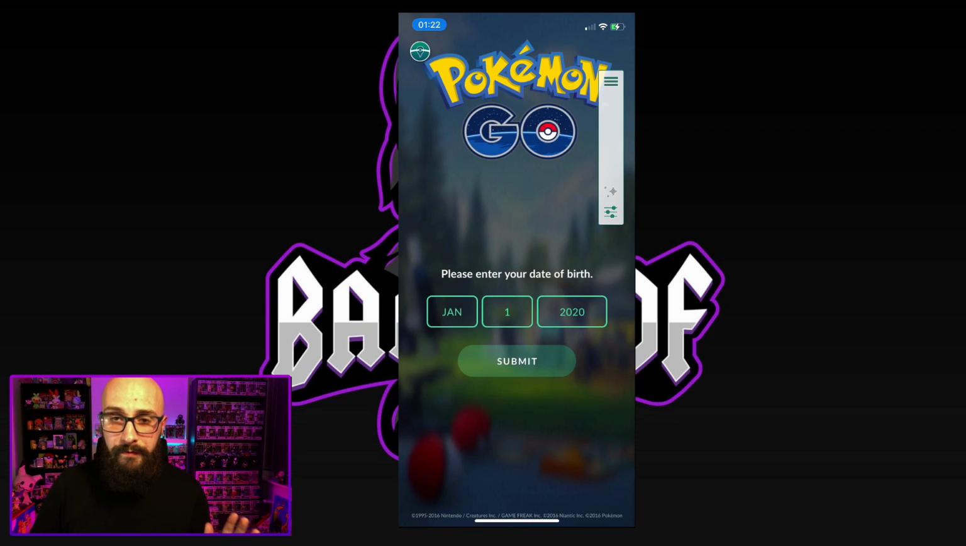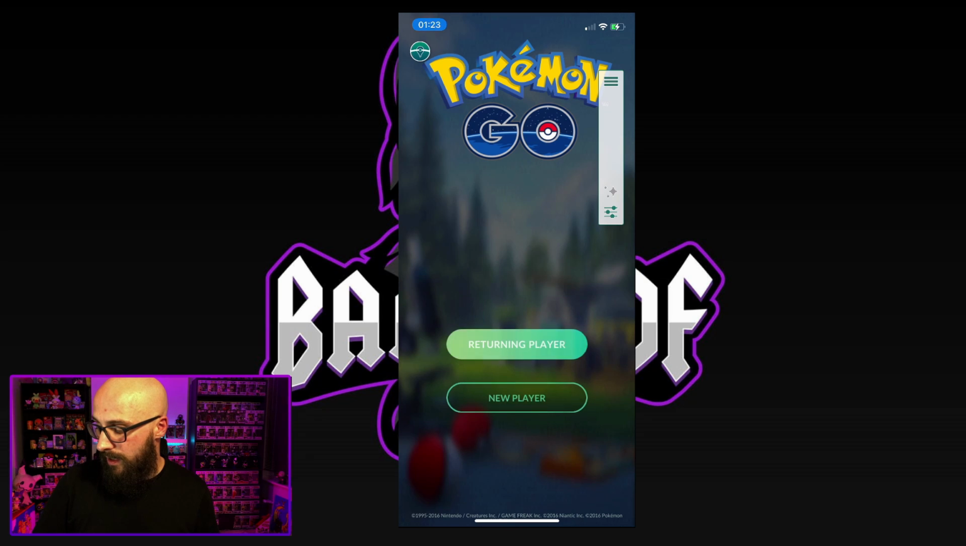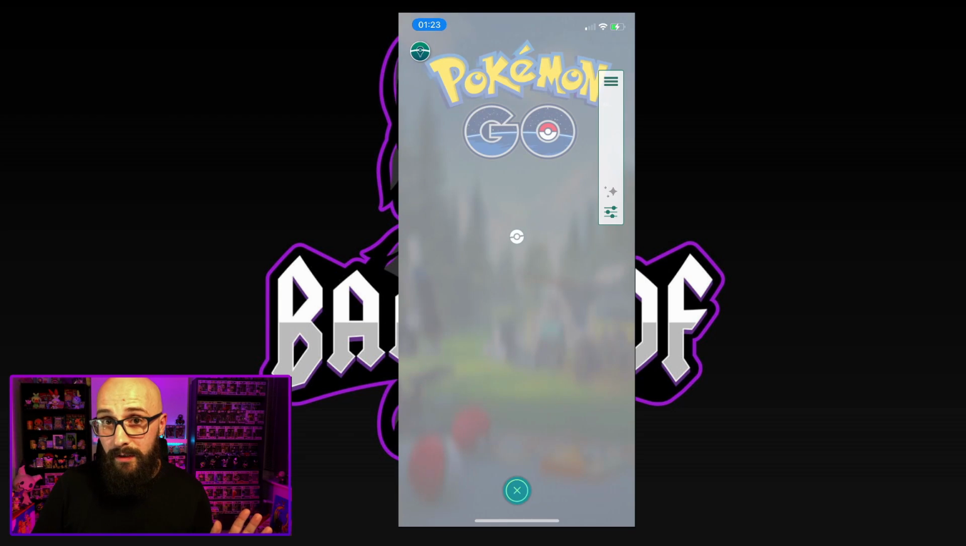So once you've gone through all the allow location, you're going to have to allow it to use your location, otherwise it won't work. Allow it to use your camera, allow it to use whatever it asks you to use. When you install an app for the first time, you can then literally log in, add your date of birth, select the returning player, log into your account how you normally would, which I'm going to do now. And once it logs in, you can then spoof using iPogo.